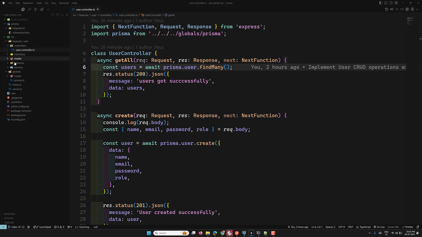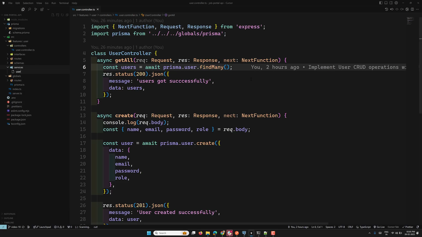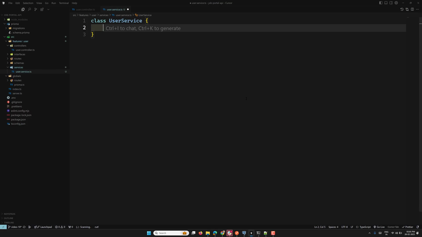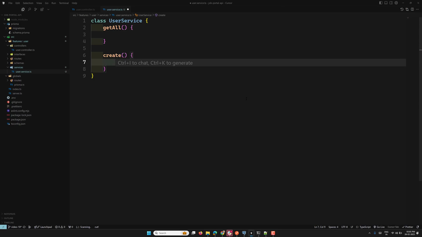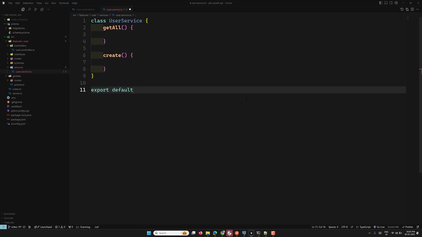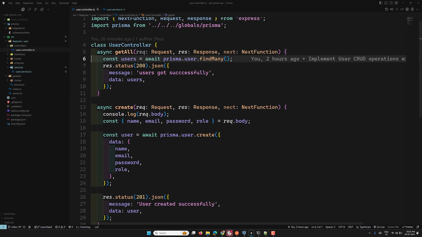Here we have a services folder. In this services folder I am creating a new file, that is user.service.ts. Here I will have a class UserService, and you will have the get all method and the create method. And I will export default new UserService. So this is our new service.